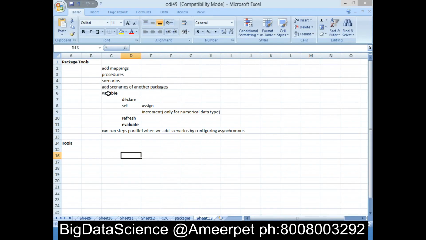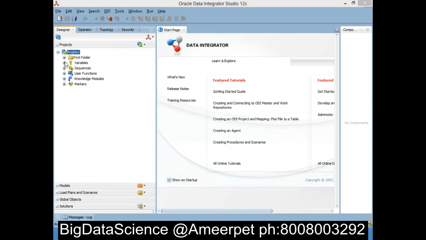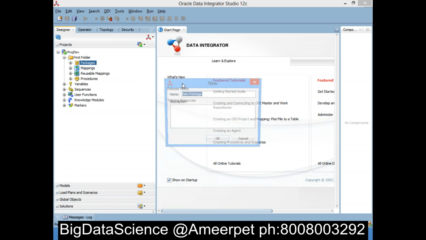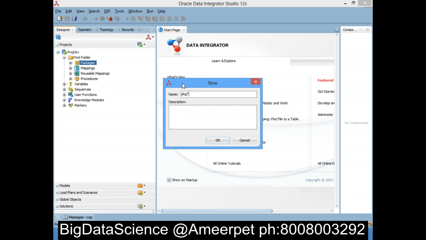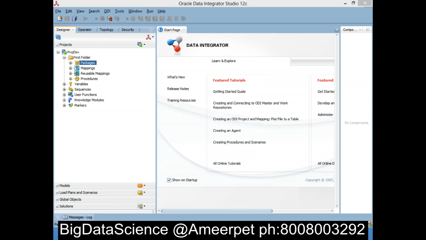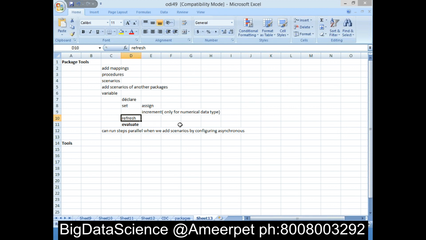So far, if you know this, this is very, very important. Types of the variables, and we have seen refresh is very, very important. It will automatically refresh, and the remaining we have already seen. This is a very basic need of a package. You will have the objects developed already, and then you add them in the package and run.